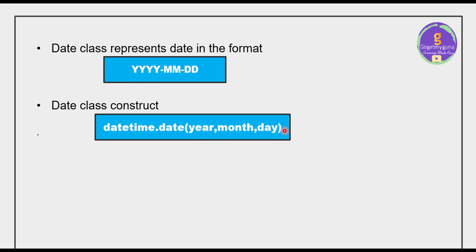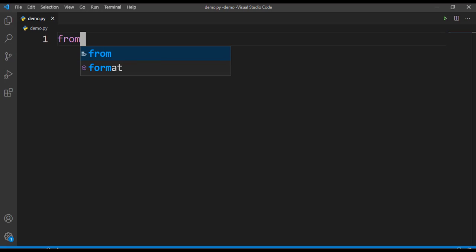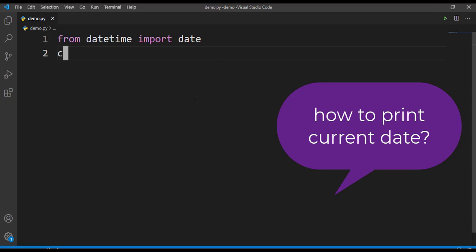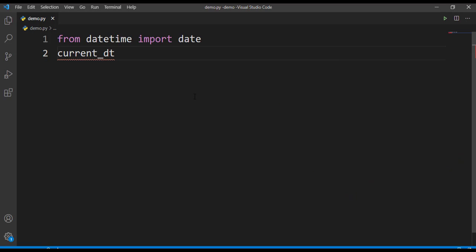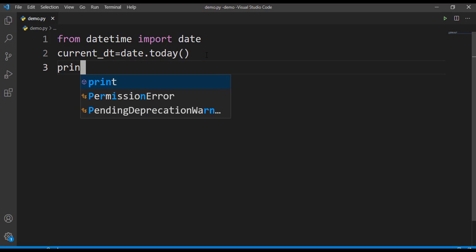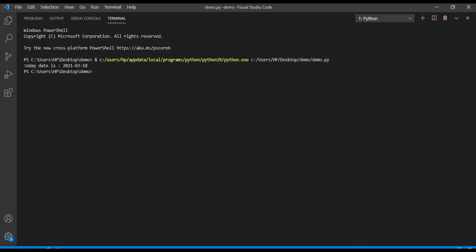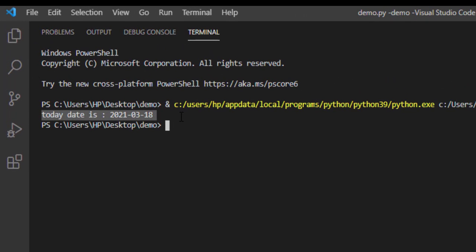So let's go back to VS Code. We have to import only date. So from datetime import date. Now let's see how we can get the current date. Let's try to print the current date. I'll take a variable current_date equal to date.today. Let's print this. Print today's date is current date. Here you can observe that today's date has been printed, that is 18/3/2021.